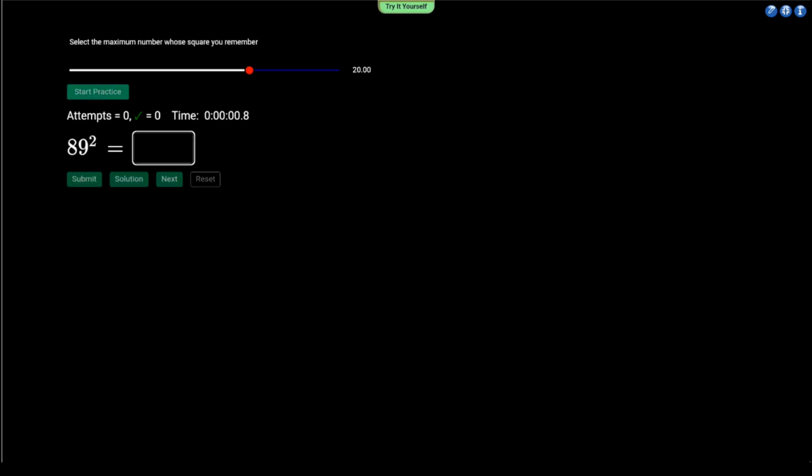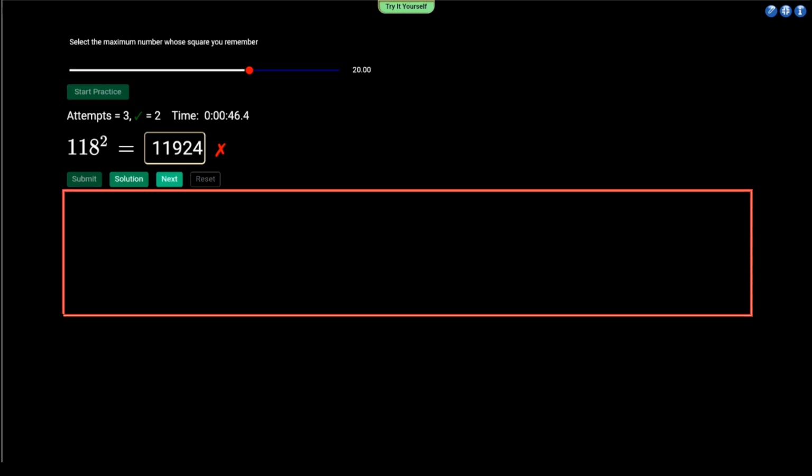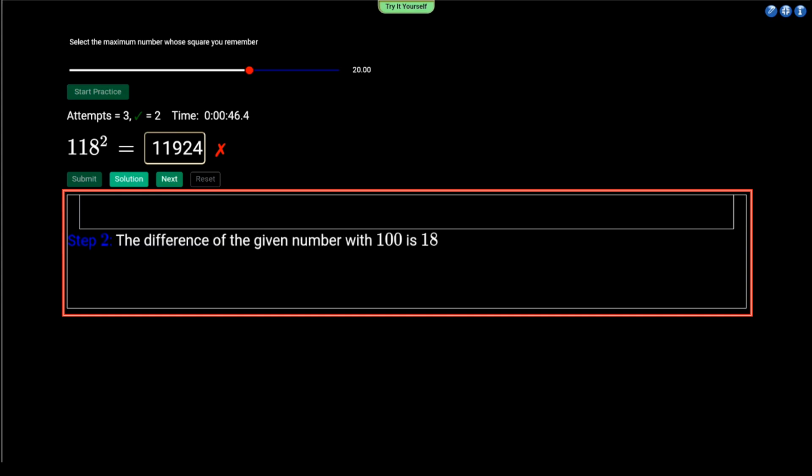You have to type in the answer in this input box. Then use the Enter key or this button to submit your answer. Your updated time and score are shown here. Once you are ready to go to the next problem, you can do so by clicking the Next button. For any of the problems, clicking the Solution button shows you the step-by-step solution for the current problem. The animated solution is shown here. There is no limit to the number of problems you can attempt, so keep practicing till you become an expert.